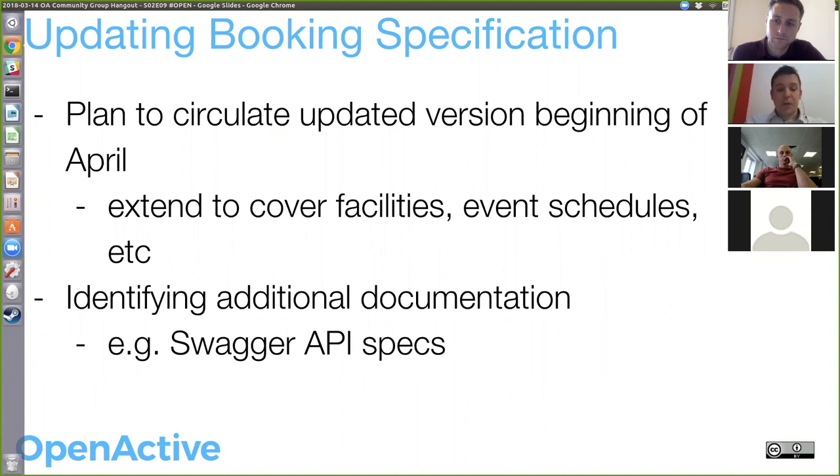And we've also been identifying some of the additional documentation that needs to go alongside that specification. So like the other specs, they're meant to be reference documentation, but we're well aware that developers will need some additional support to help them actually build implementations. So we will be creating some tutorial and guidance. And Phil's also going to be working on putting together some Swagger API specs that will give another way to navigate through some of the specification content. So that's where we are at the moment.